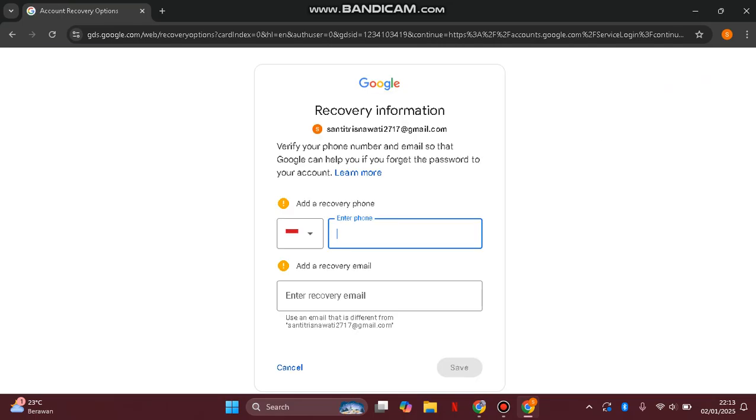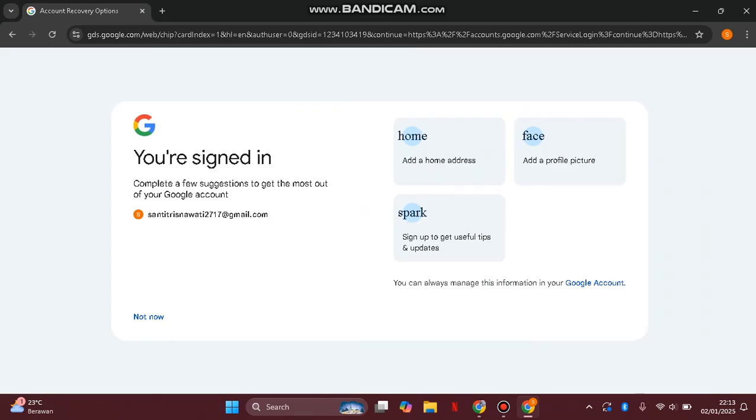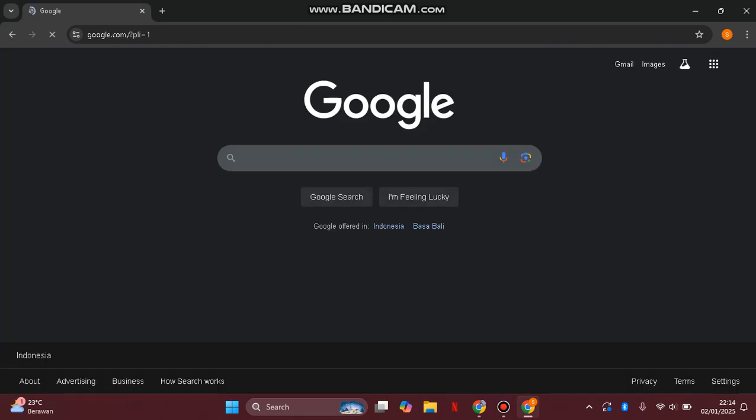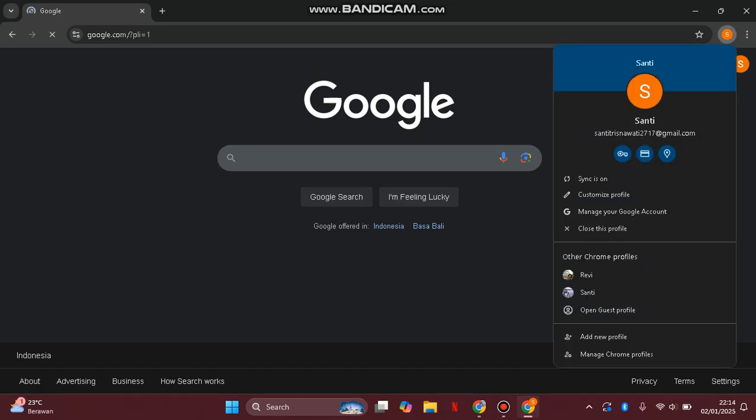But in here, they will ask you to add account recovery options, but I'm just going to cancel or skip it for now. So now the problem is fixed. As you guys can see here, I've already signed in and the sync is back on again.